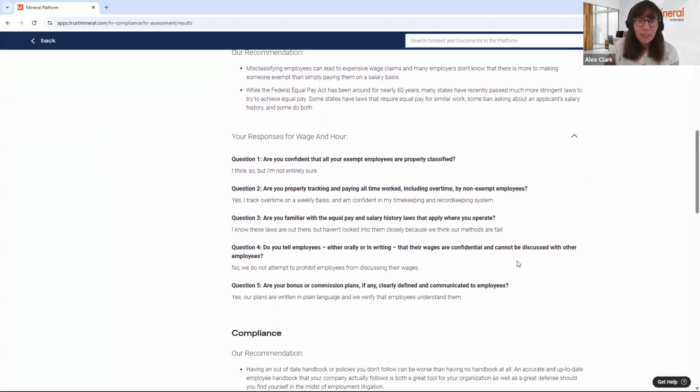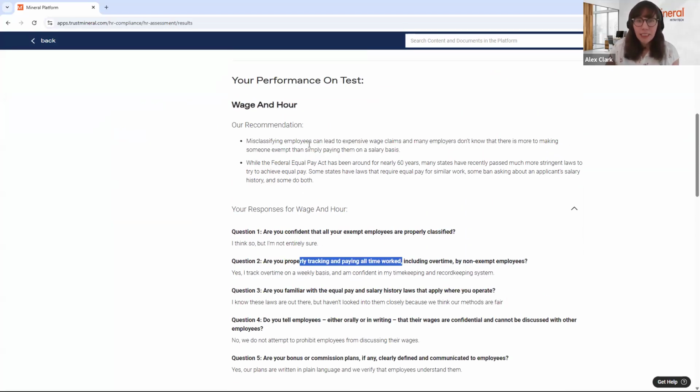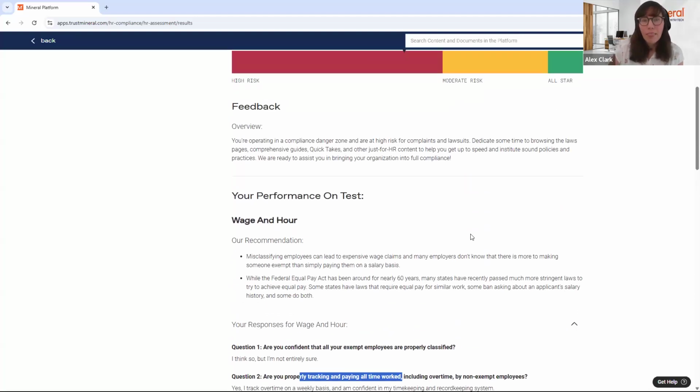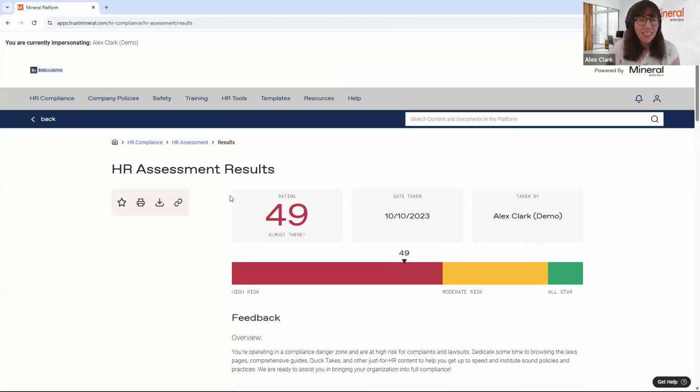If I look further down, here are some of the questions. So are we confident that all your exempt employees are properly classified? Are you properly tracking and paying all time worked, including overtime? And so these are the answers that I gave. And then here was my recommendation at the top here. So again, everyone can take this.